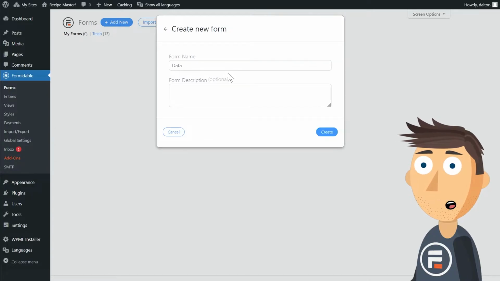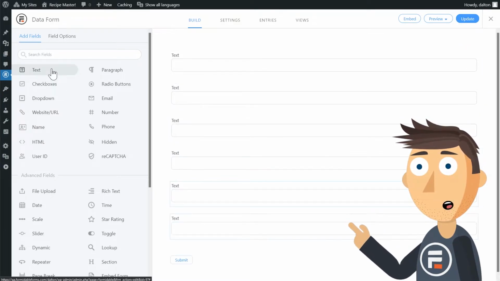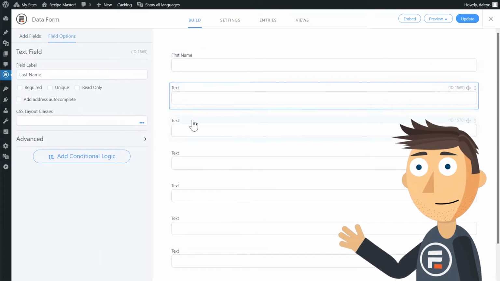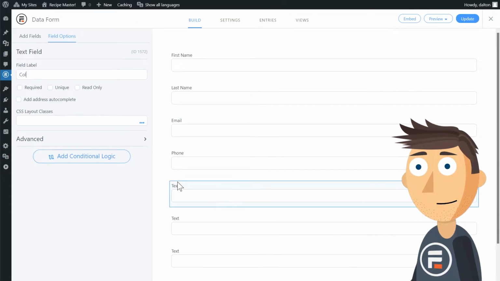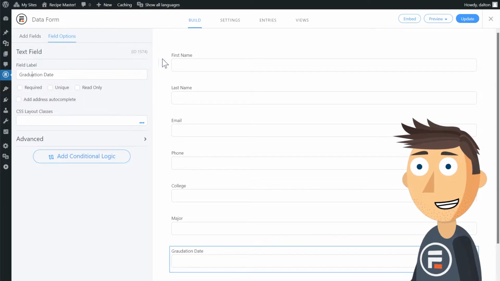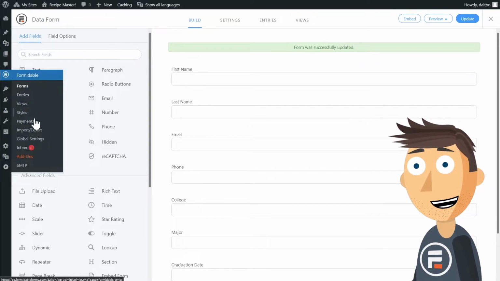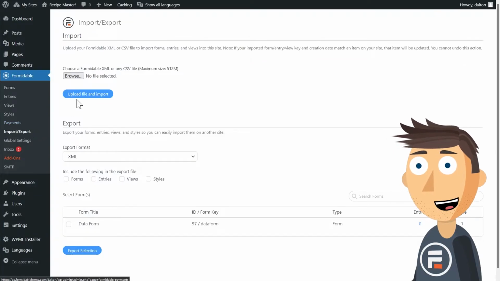I'll create a new form and call it Data Form. Here I'm going to create 7 text fields so I can import them to my CSV. I'll title them the same as my headers in my Excel file. Great. I'll click Update to save my new form. Now I need to go to Import-Export under Formidable and upload my CSV to import them into my form.